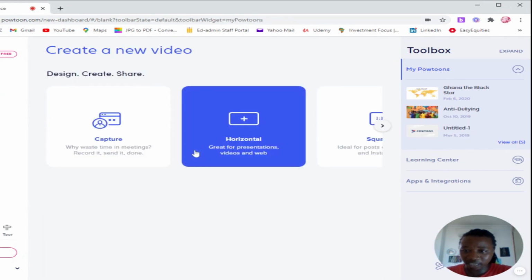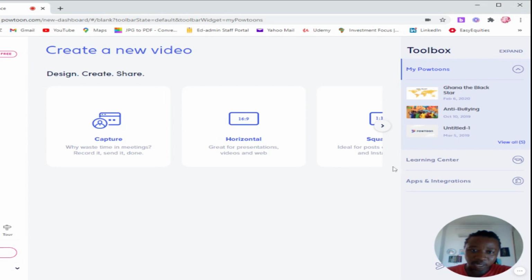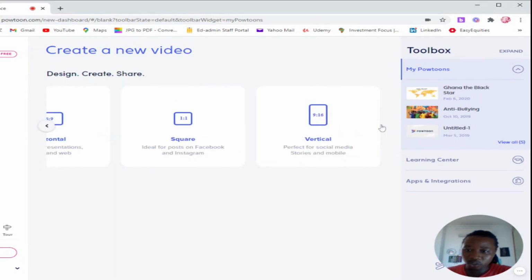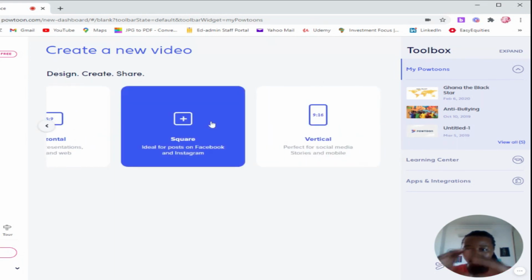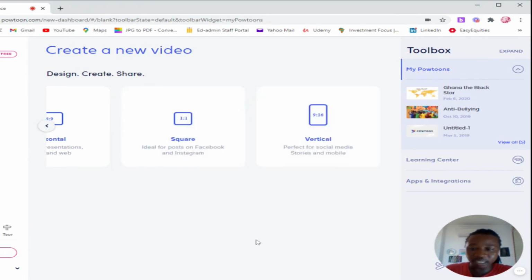Then you can create a lot of things, capture this side. How do you want your presentation to look? So this is the size, 16 to 9, 1 to 1. How big do you want? And it tells you, okay, you're creating for Facebook and Instagram, you're creating for what and for what and for what else.